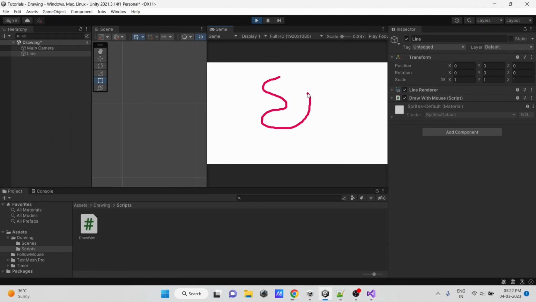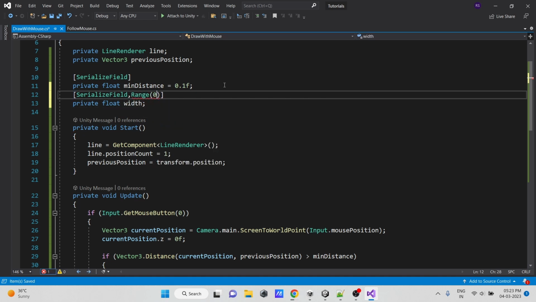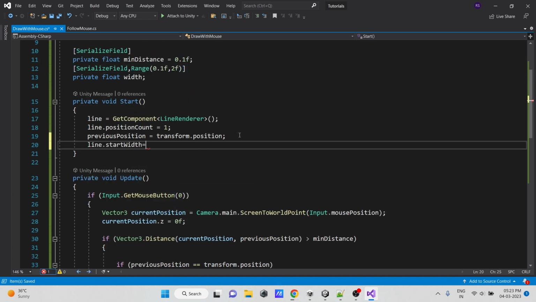Now you can see it's working fine. I added another field to it to set its width. You can experiment with line renderer settings to get the suitable results.